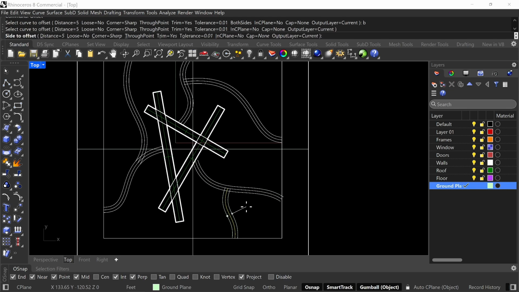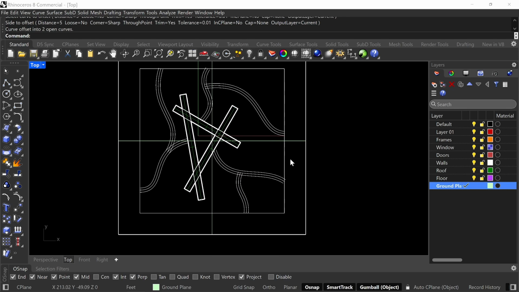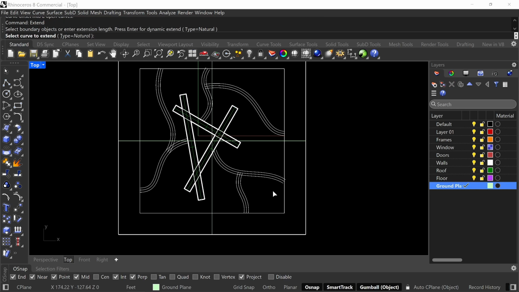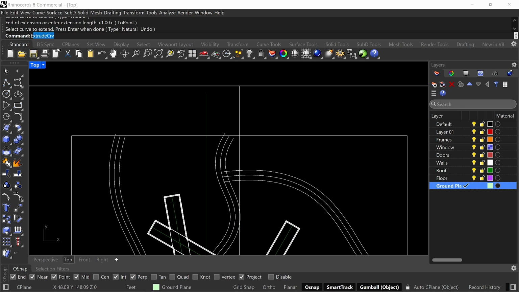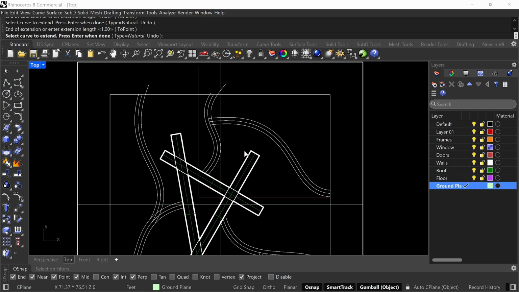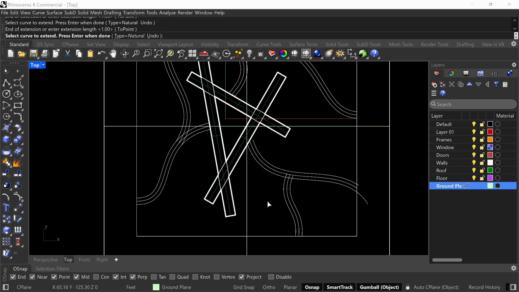By the way, I'm pressing enter to repeat the same command over and over again. And I can do extend, and if I press extend and do enter 2 times, it gives me a dynamic extend. So I do extend, then enter again. If I click on anything, it'll just extend it for me right away.